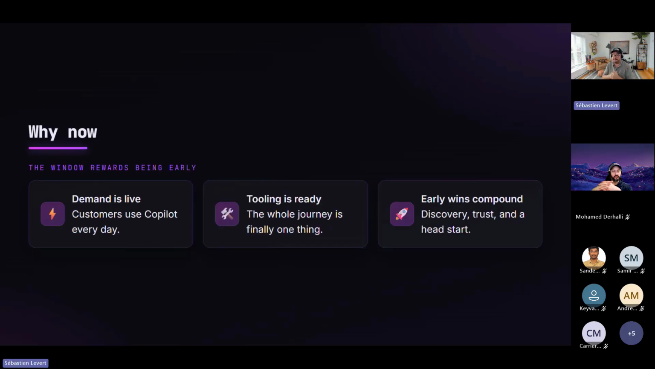Why do we think now is the best time to go? Everybody's asking for these extensions. Customers want to be able to take full advantage of Copilot. People want to be able to do something easily with Copilot these days. So we really believe that now is the time. The tooling is ready. We're in preview right now. It's all available to you. Go get it, install it, try it.